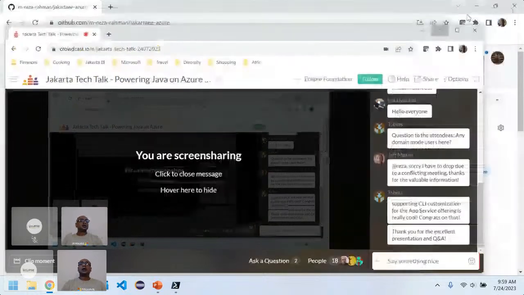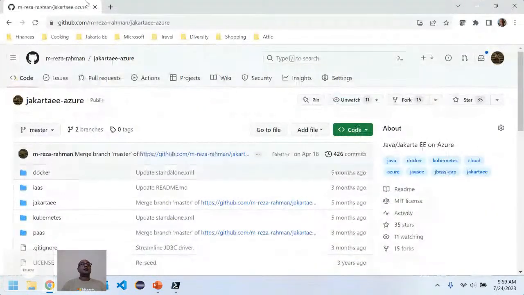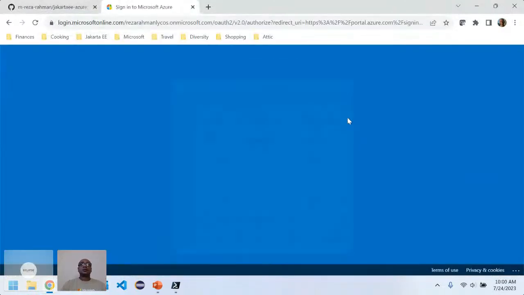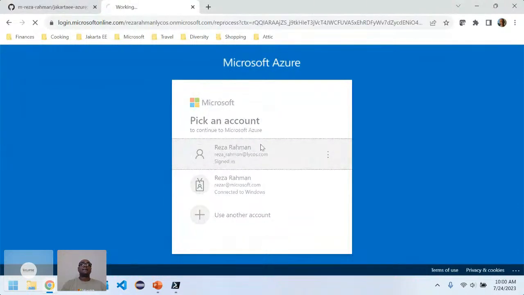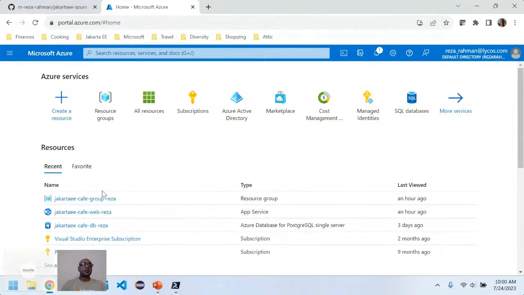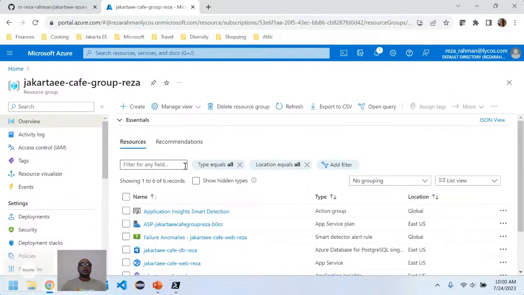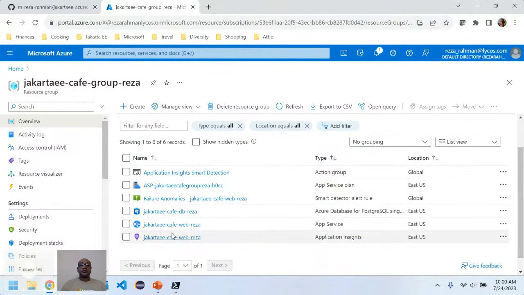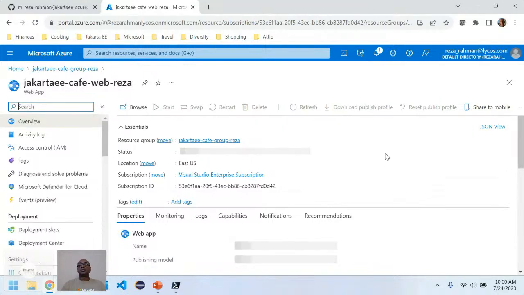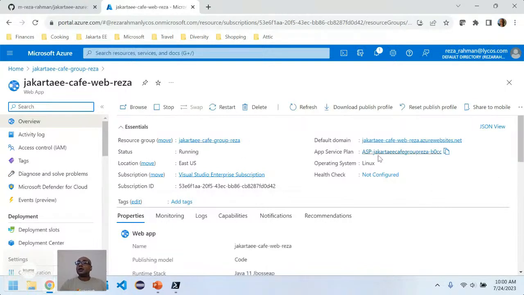Okay, I'm out of time. All right, let me show you in the remaining 1 minute. Okay, I already did an App Service deployment. This one is it right here. If you go into this deployment of Jakarta eCafe web, I've already done the deployment, right? It's deployed right there. You can see the deployed application.